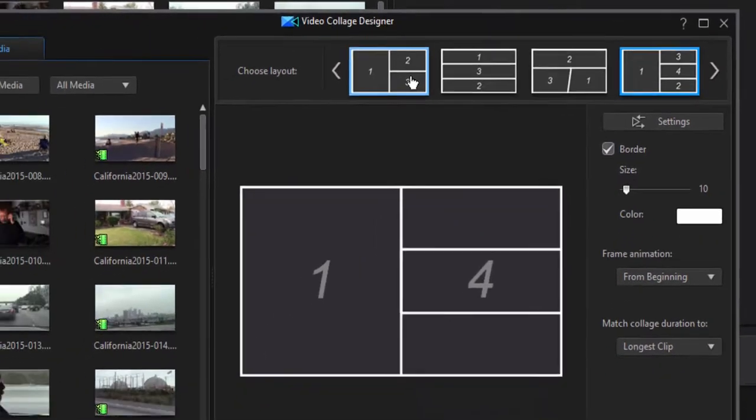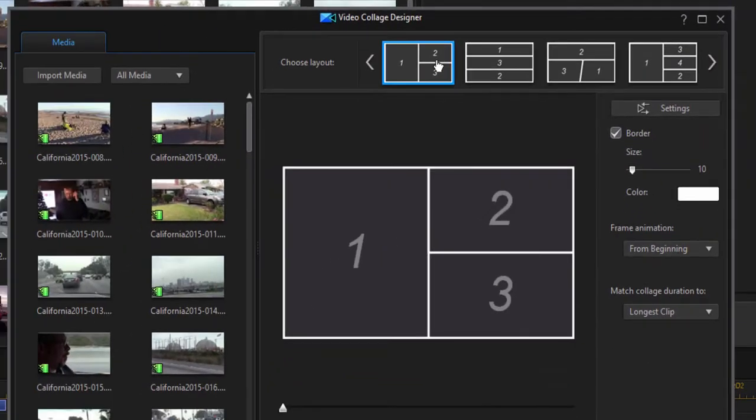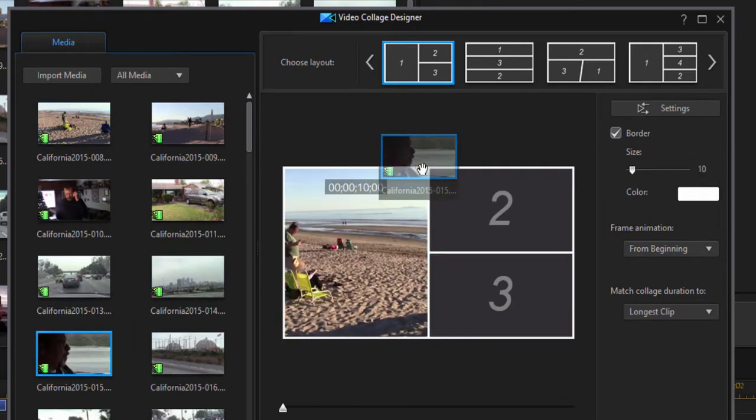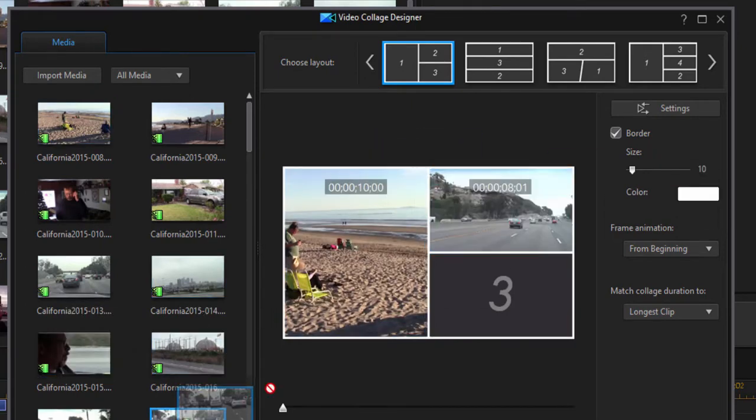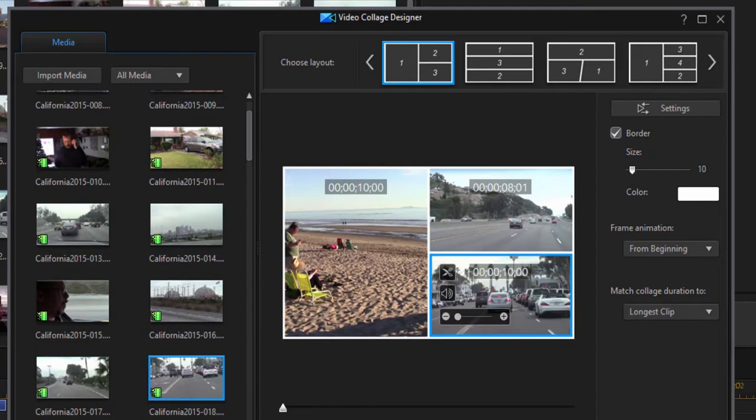Here's a nice one right here. You select it, and then you simply drag your videos from your media room into the little blocks here in this grid. I'm just going to grab a video and drag that in there, drag this one in here, and maybe drag this one in here. That's really all there is, basically.